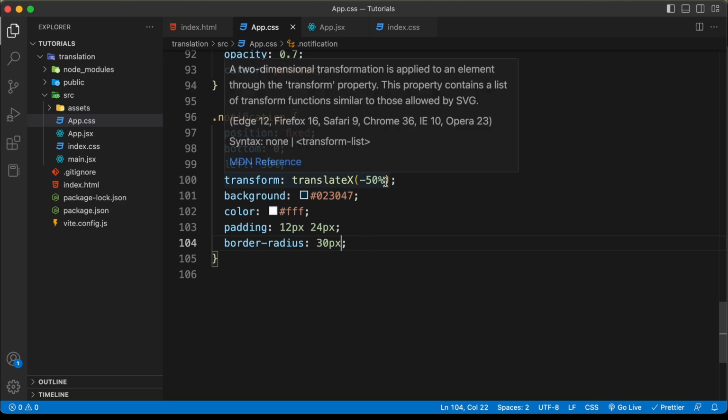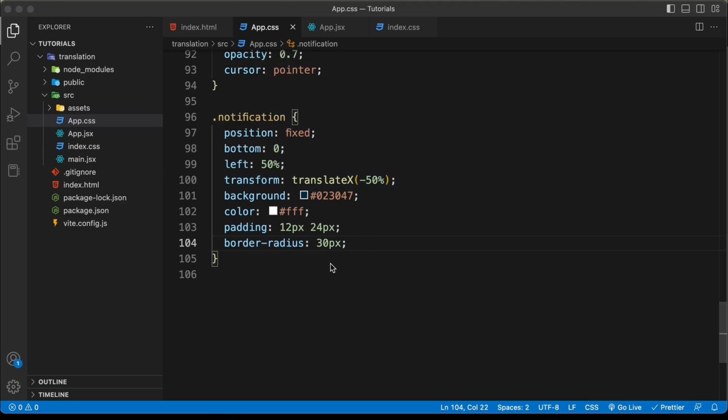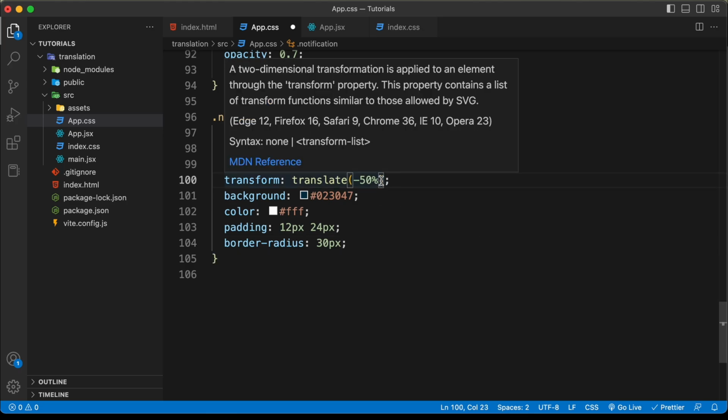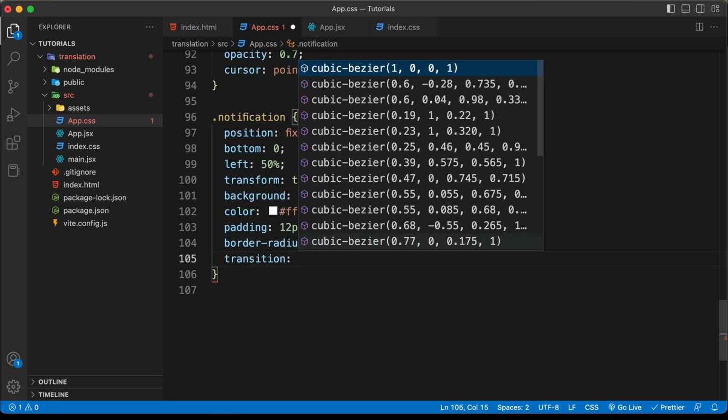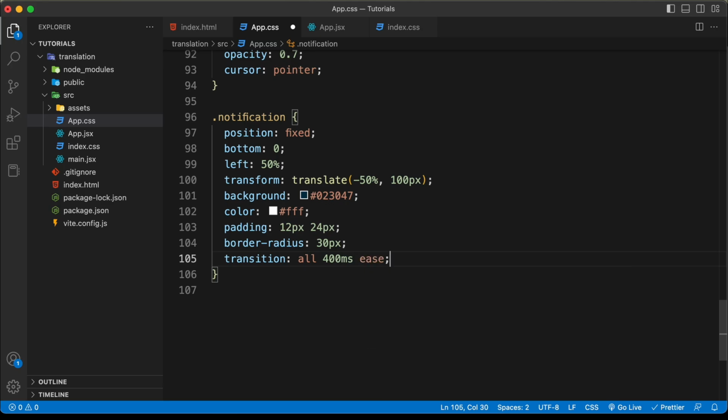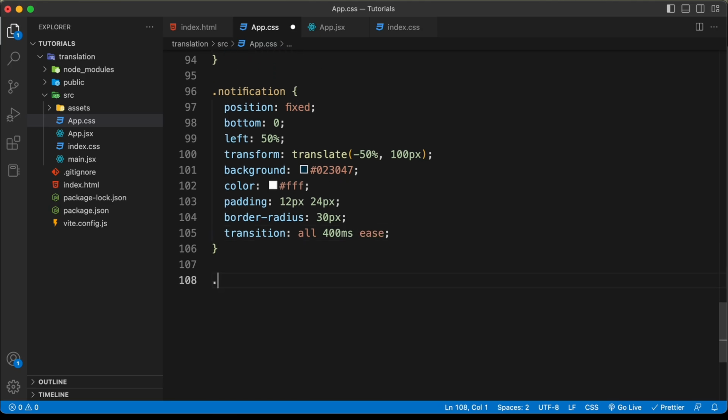So by default we will bring this notification to the bottom of the screen. So here I'll just change this to translate, and for the X value I'll just type negative 50%, and for the Y value I'll just type 100 pixels, so it will be moved outside the screen. Now when we have the active class we will bring it up, and we'll also have a smooth transition. So I'll just type transition, and I'll just set it to all 400 milliseconds ease. And now let's go ahead and type notification.active.